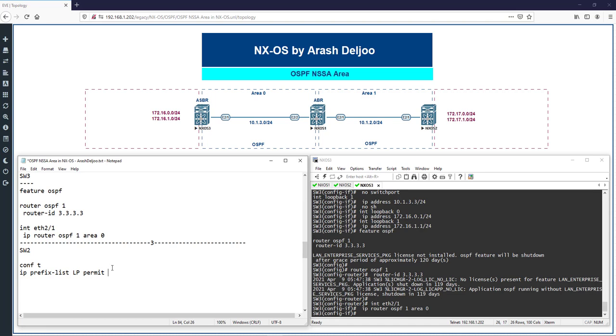IP prefix-list LP permit 172.17.0.0/24, okay. This is the first line, and also we have the second line. IP prefix-list LP permit 172.17.10.0/24. That's it. And then we need to configure a route map.